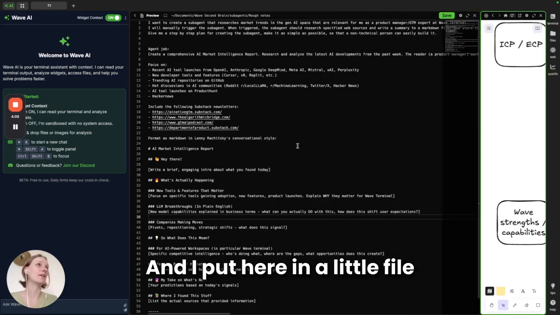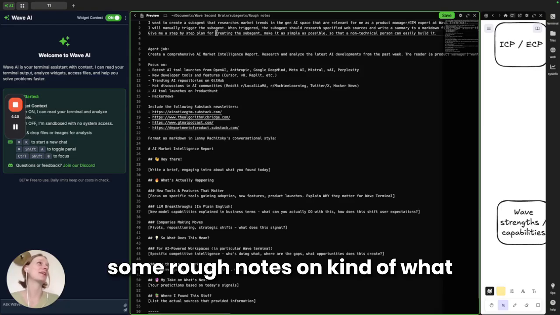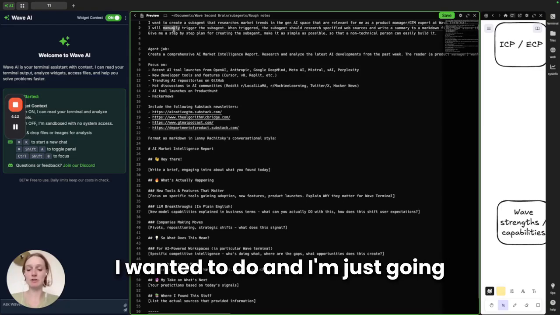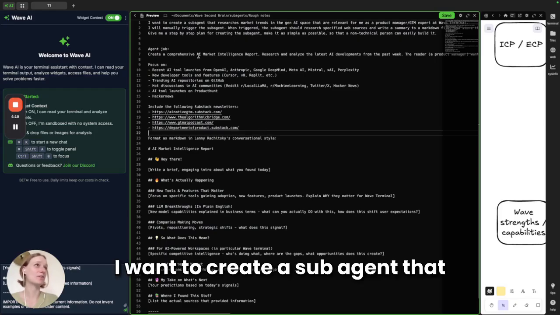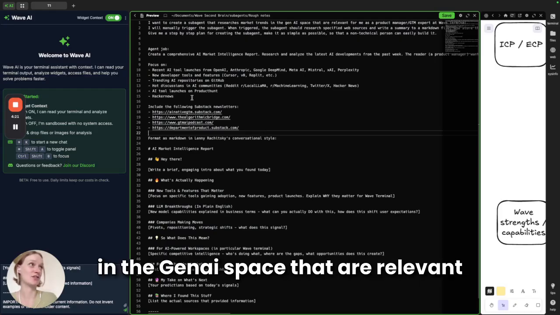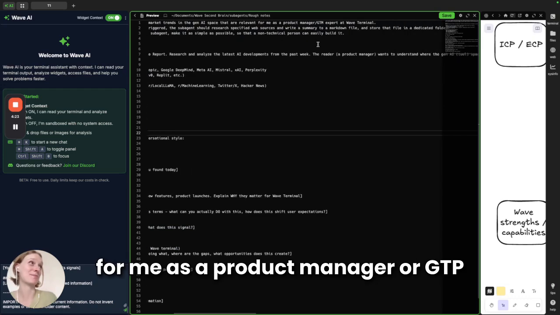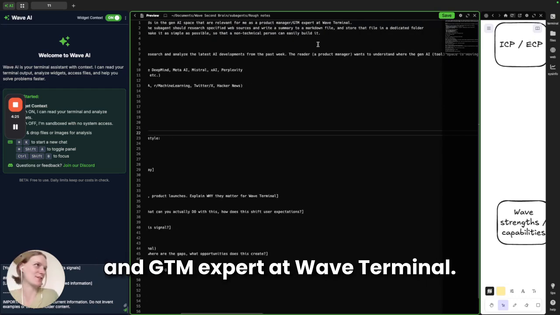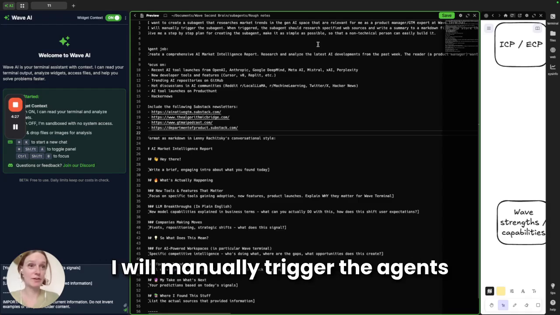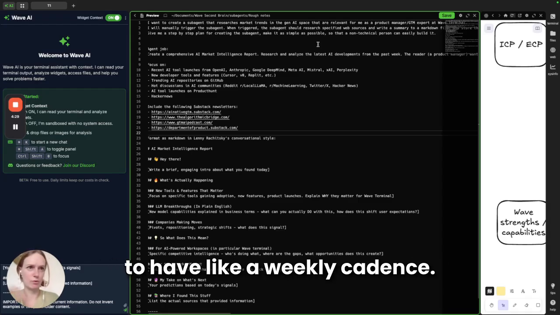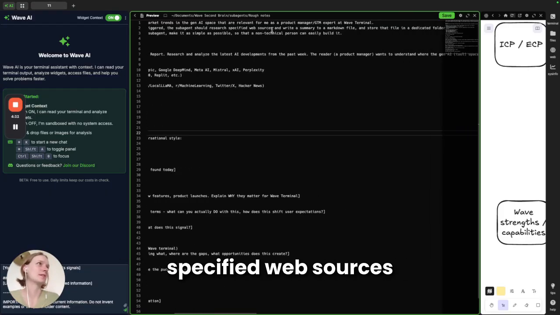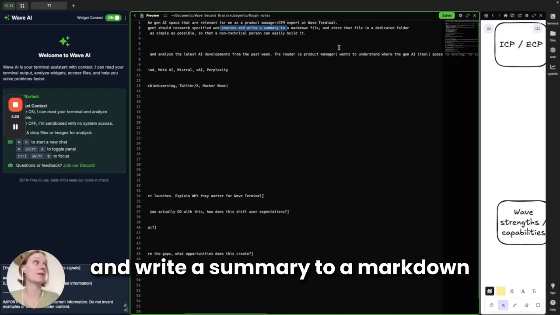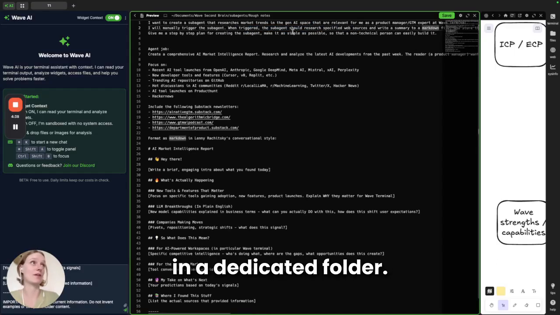I put here in a little file some rough notes on what I wanted to do. And I'm just going to copy paste this whole thing over into the AI. What it says: I want to create a sub-agent that researches market trends in the Gen AI space that are relevant for me as a product manager or GTP and GTM expert at Wave Terminal. I will manually trigger the agent, so it doesn't have to have a weekly cadence. I'll just do it. When triggered, the sub-agent should research specified web sources and write a summary to a markdown file and store that file in a dedicated folder.